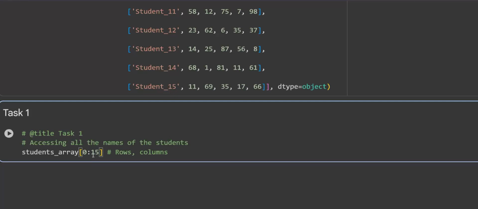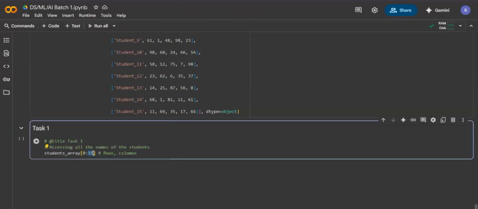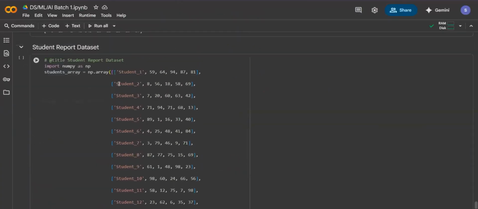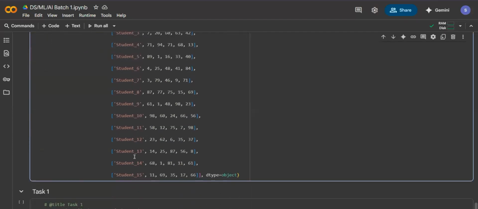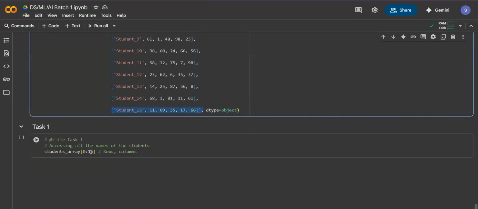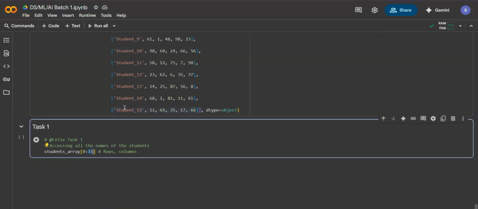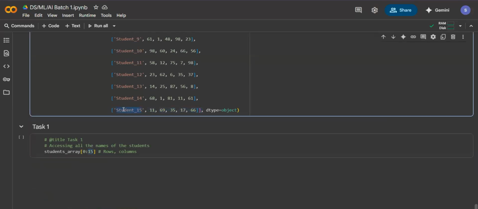No, it is actually 0 colon 15 only. Why? Because see here, it is starting from student 1, right? What is the index value of the student 1? What is the row index? It is 0, right? So 0, 1, 2, 3, and basically if you keep on counting, you will end up at 14, right? So that is the reason one extra value I have given, so that it can extract that particular student 15 also, because n minus 1 once again.